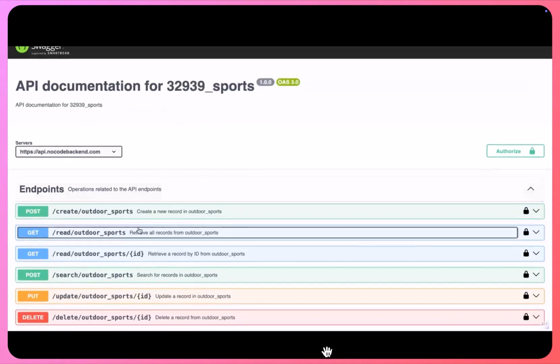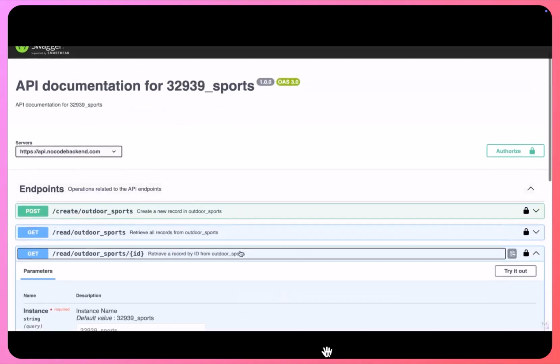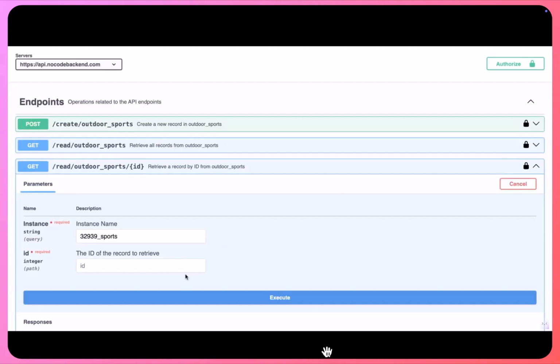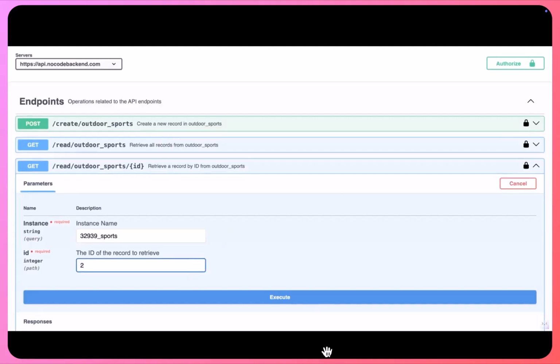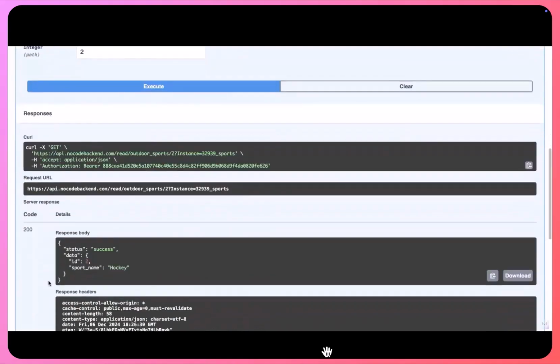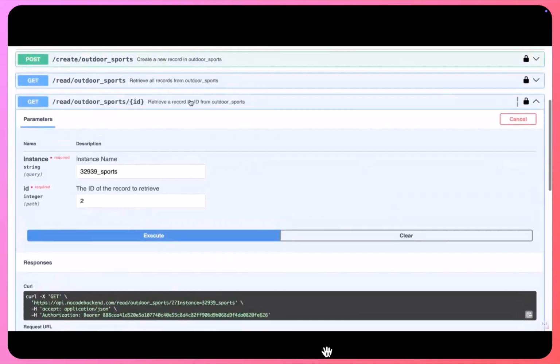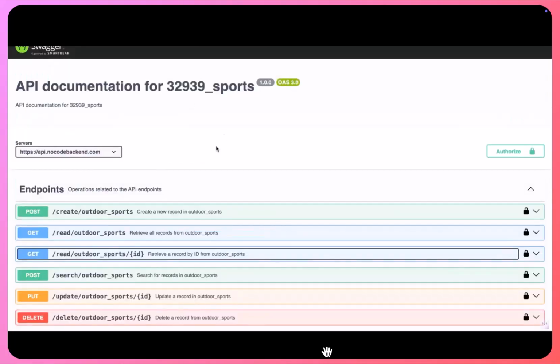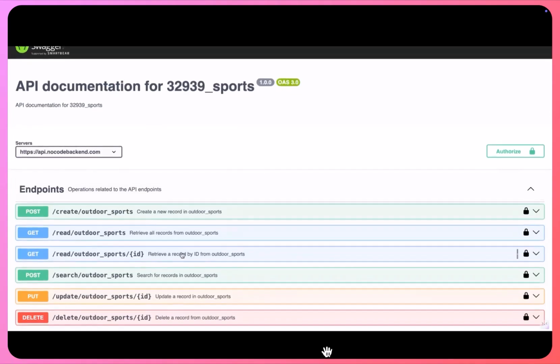Let's minimize this. And similarly, you can just simply come here and fetch a specific record. Let's say I want to fetch a record for ID 2. I'll click on execute here, and you can see a record for ID 2 is coming up. Now you have to use these endpoints in your own application to actually make this work properly. This area is your kitchen area to test everything out before you actually move out to production.